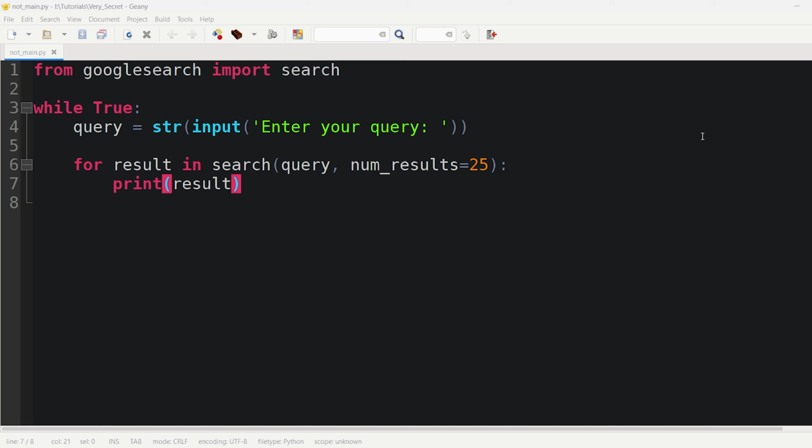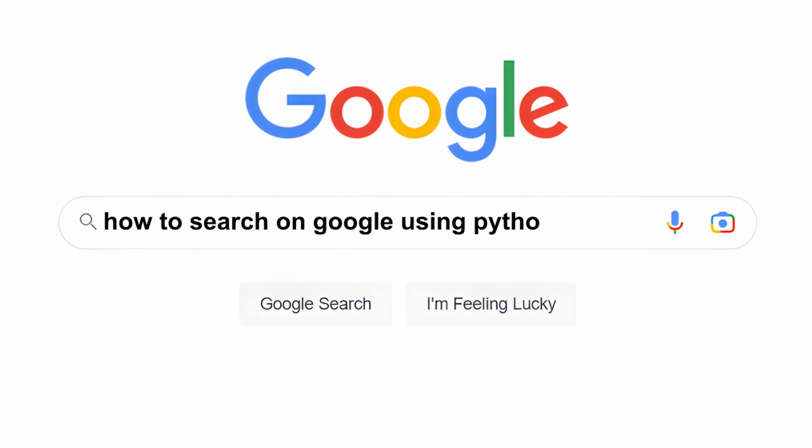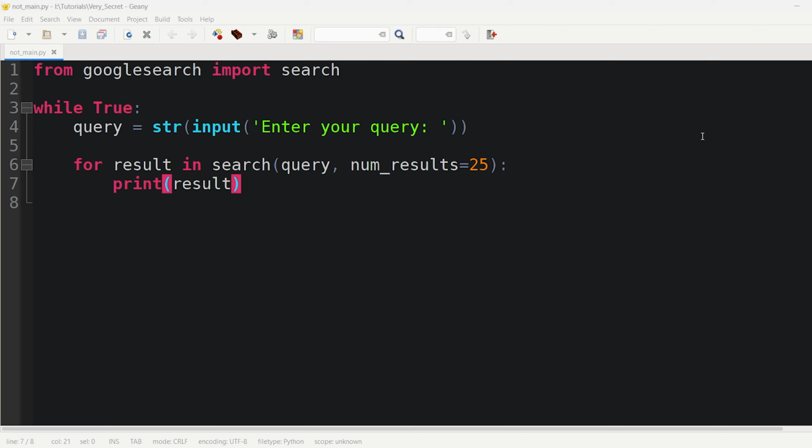I know that this is a very quick tutorial, but I want to go just to the code itself. So this is how you can search on Google using Python.